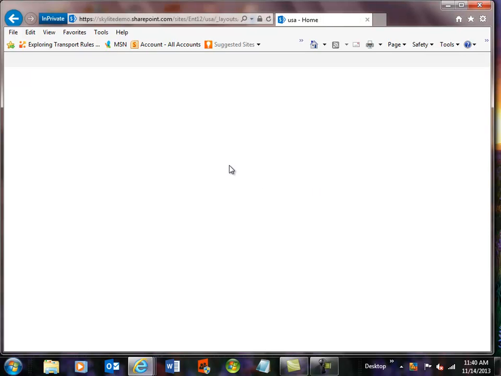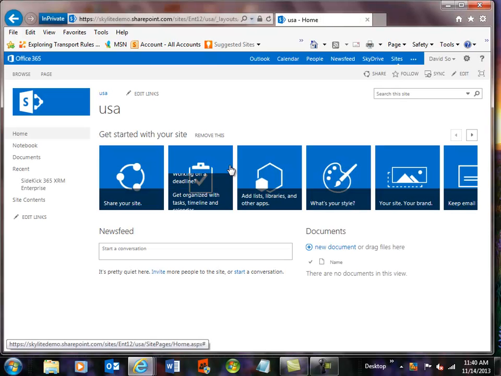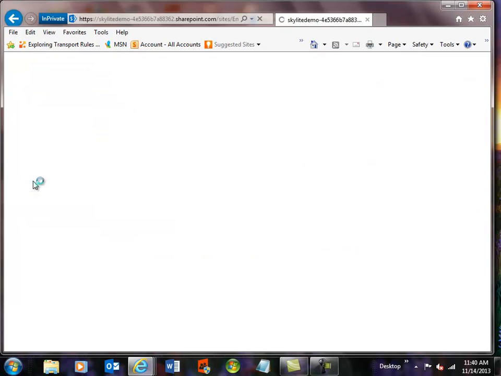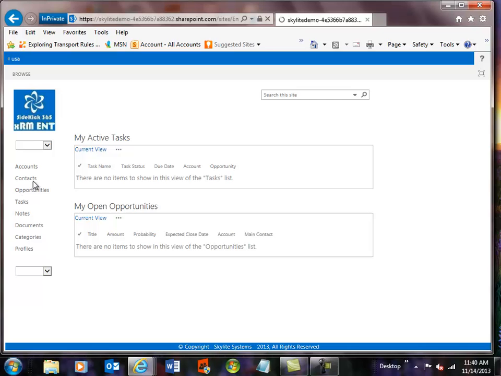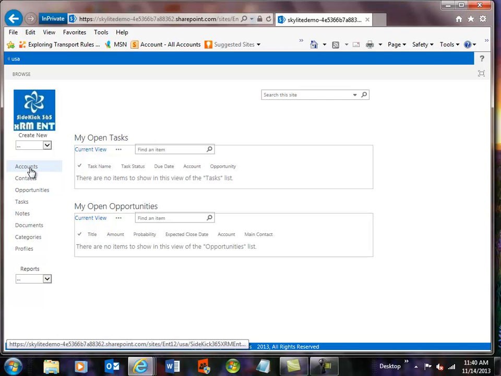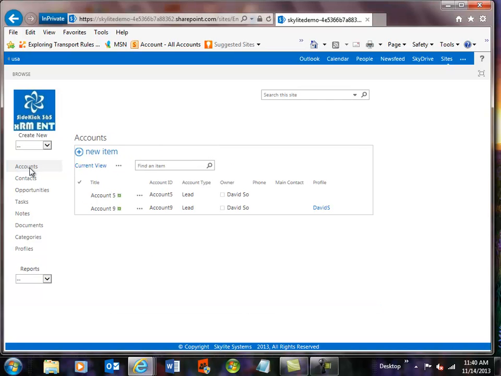Now let's go take a look at the accounts that he has access to. Remember, he's part of the XRM Permission Owners group, so he can assign permissions. But when I go into the accounts, I'm going to see that he only sees two accounts. Account 5, which has no profile, and account 9 that has his profile associated.